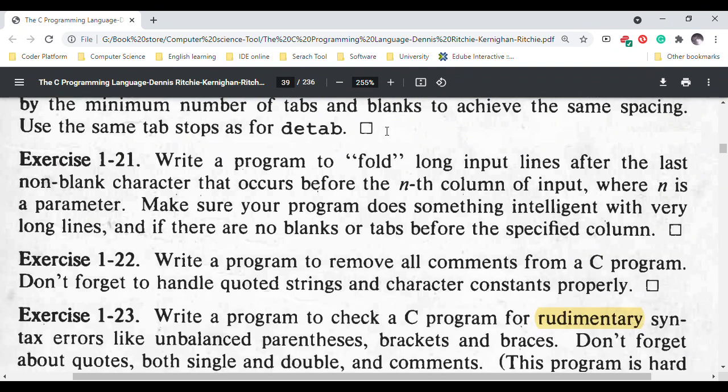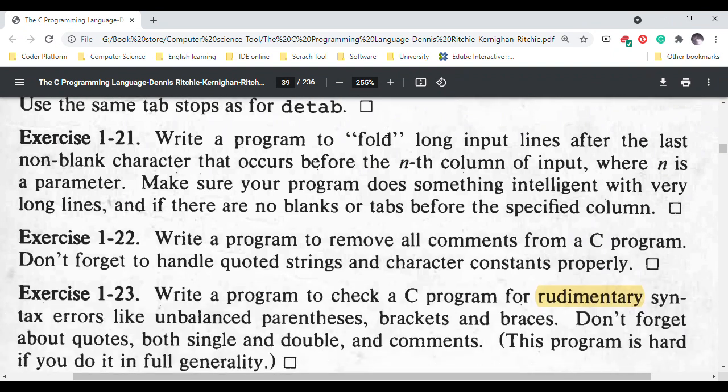Exercise 1-21. Write a program to fold long input lines after the last non-blank character that occurs before the nth column of input, where n is a parameter. Make sure your program does something intelligent with very long lines, and if there are no blanks or tabs before the specified column.